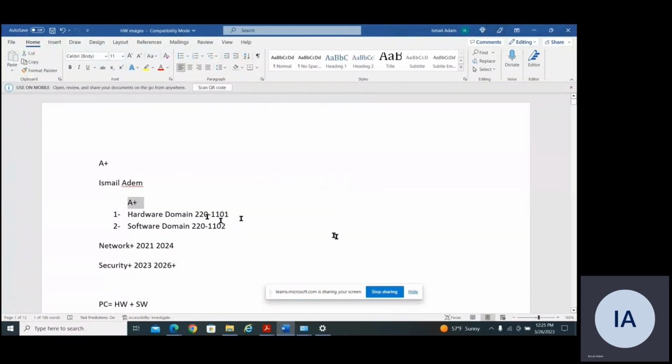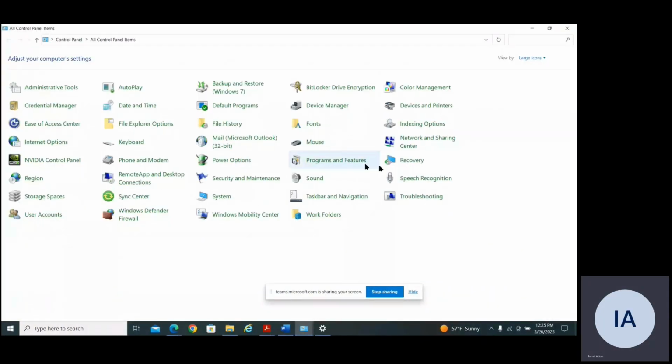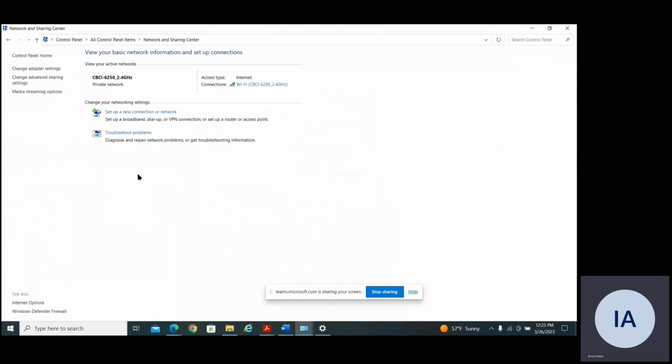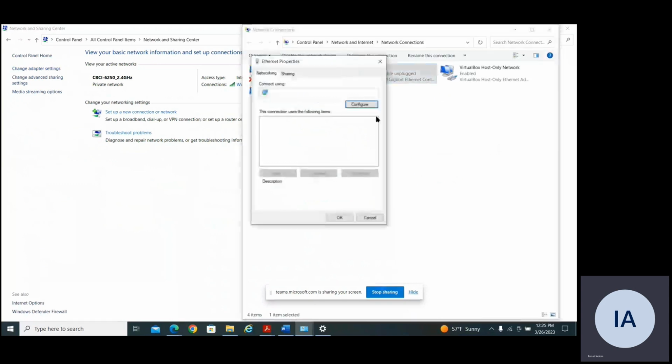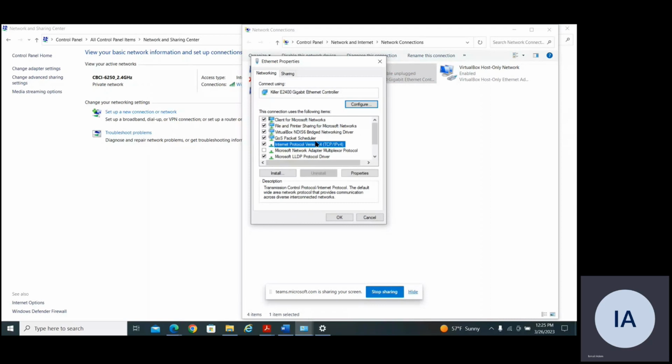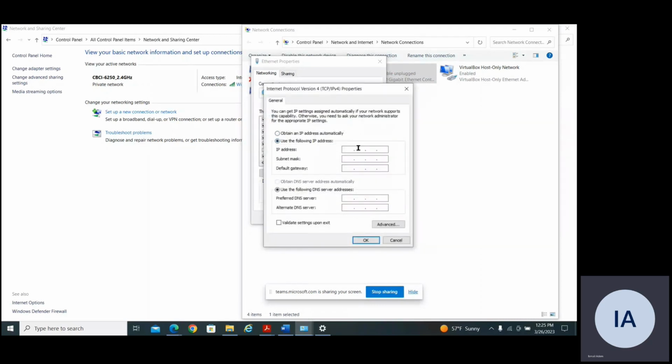Also, in the A+, the hardware covers the network. So the hardware is not only about the components of a PC, it's also about the printer and the network. When we come to the software, like I told you, everything in the computer, it's also going to cover the network in more detail. How can I make a network? How can I configure an IP address? What's an IP address? Is it IP version 4 or IP version 6? Mainly we're going to cover IP version 4, and also IP version 6. How do you add an IP address?